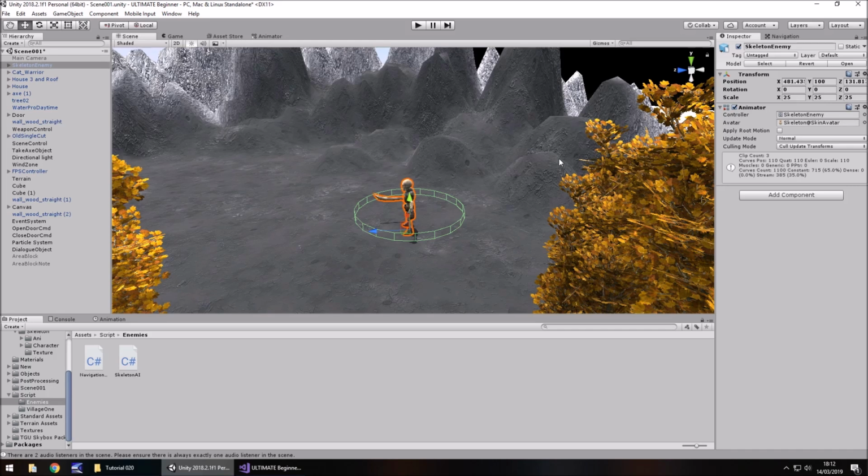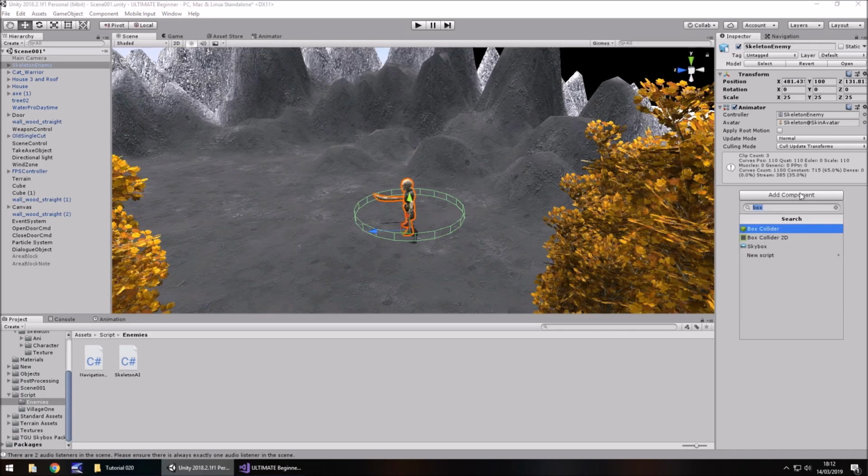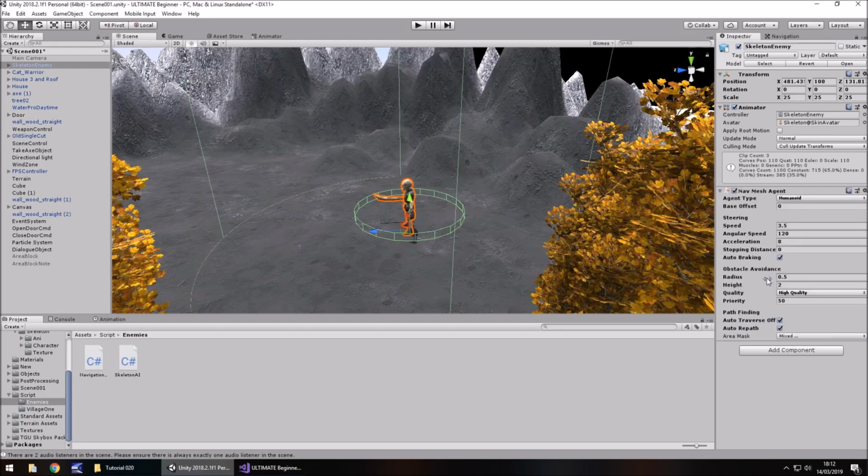I just want to get the basics and the mechanics working right now. So let's add component, and let's search for nav. Oh, there we are. Right, just type nav, and there we go. Nav Mesh agent. Now, we'll leave it as it is for now, but these are settings that we can play around with. As I said, let's just get the basics working for now.